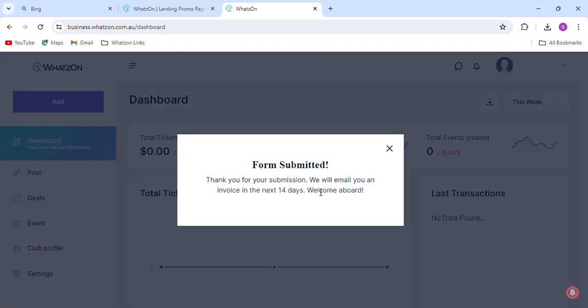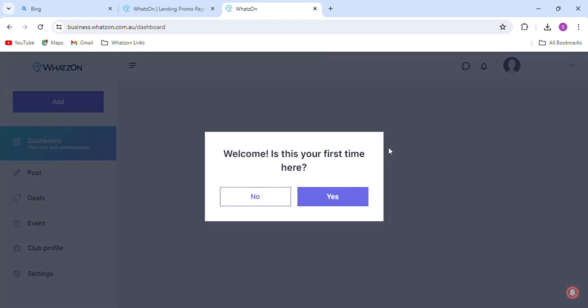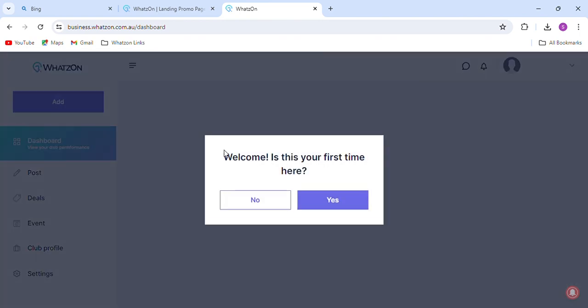Form is submitted. So you'll see there it says the form is submitted. Thank you for your submission. We'll email you an invoice in the next 14 days. Welcome aboard. Okay, now once we've done that, so that's just to cover some of those storage fees we discussed earlier.